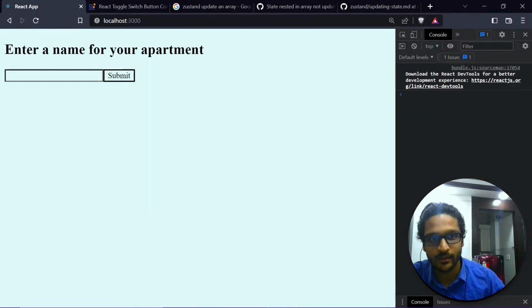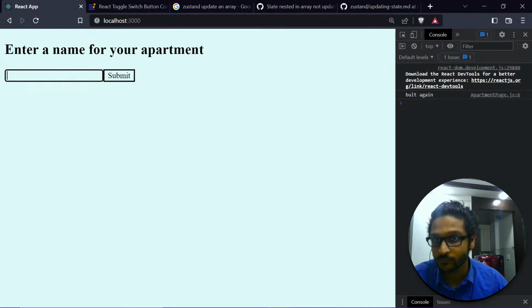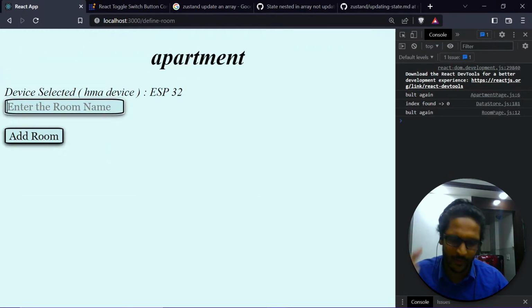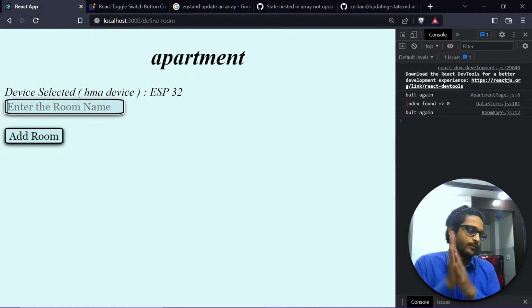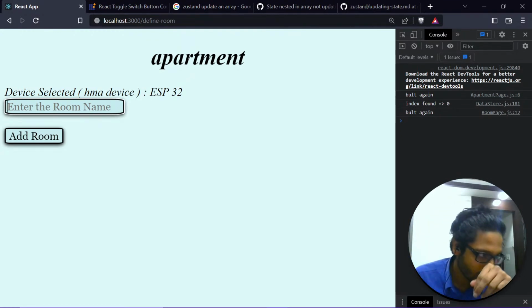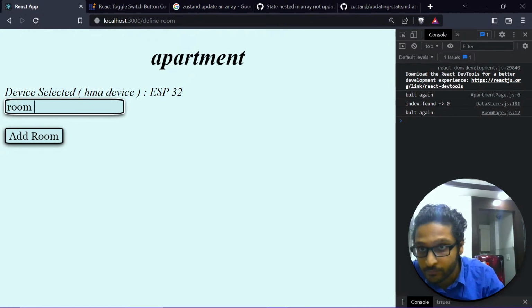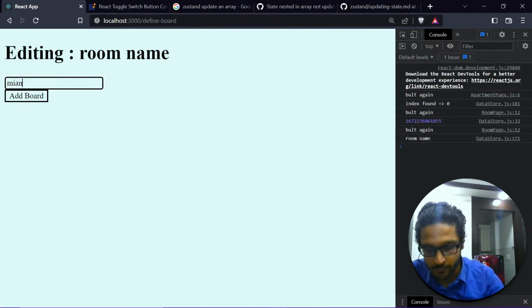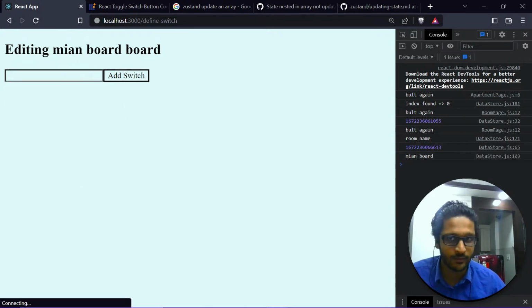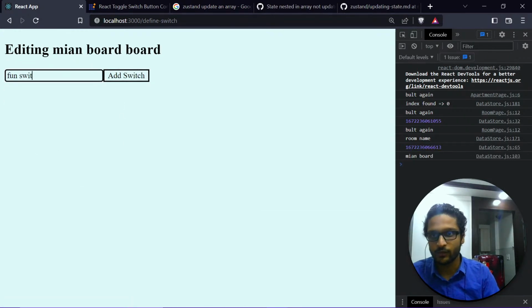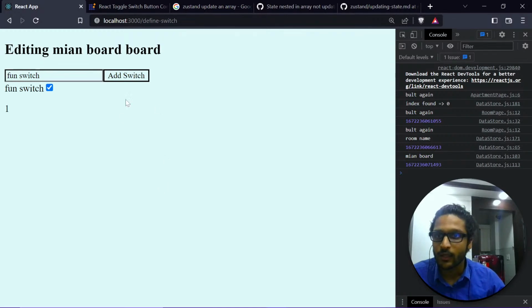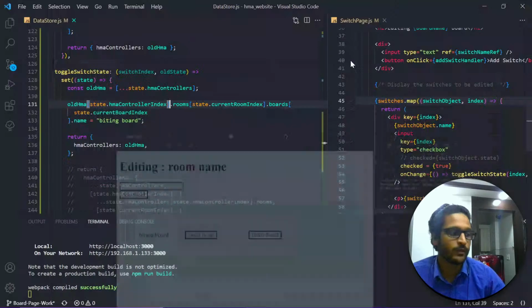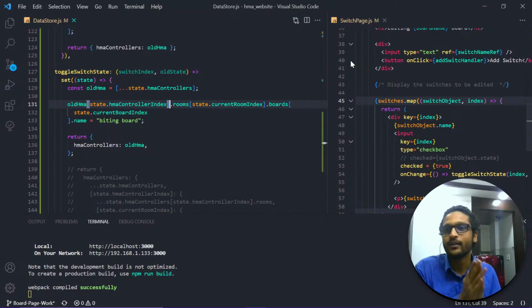Back again, man. Twisting. Nested, it becomes annoying. So, name, select the room, main board. Nice. This is going to be fun switch. Add the switch, click on it, go back, and this is the fighting board. So we updated that also.